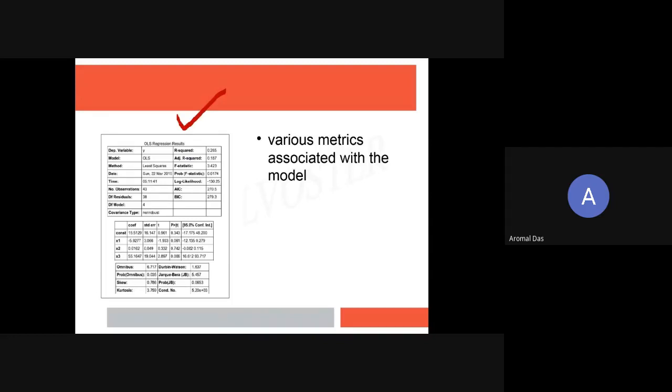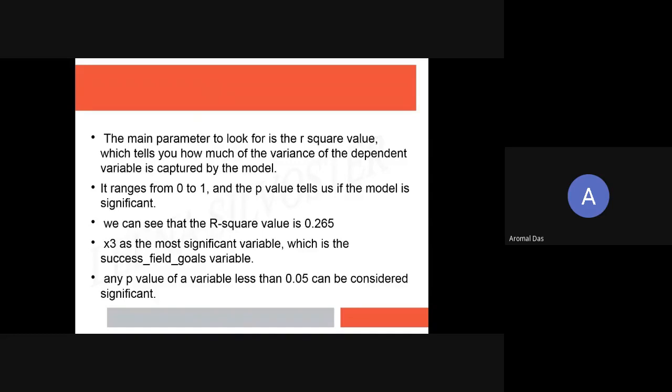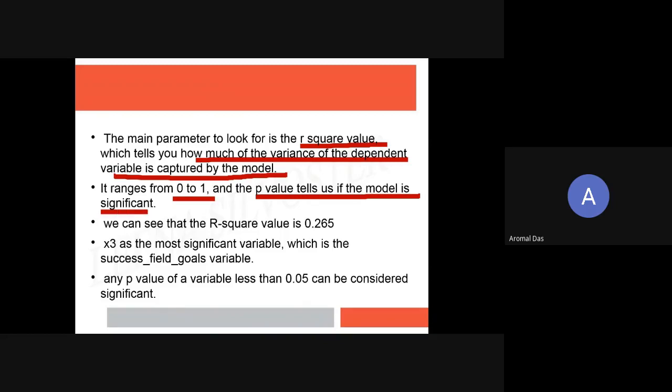So the main metric is the R square value, which tells how much of the variance of the dependent variable is captured by the model. Its value is between 0 and 1. The p-value tells us if the model is significant or not. So now we can see that the R square value is 0.25 and x3 is the most significant variable. For any value of p less than 0.05, it is significant.